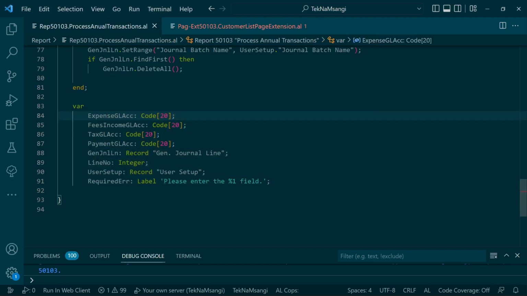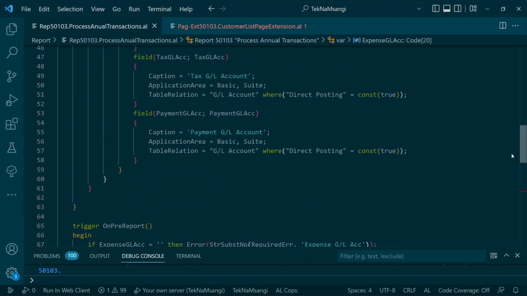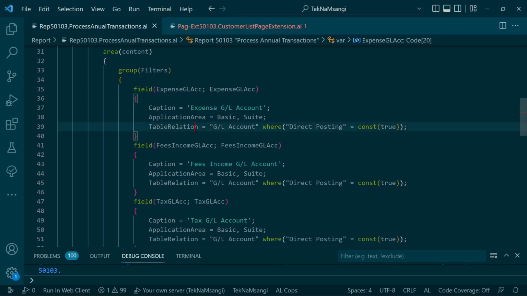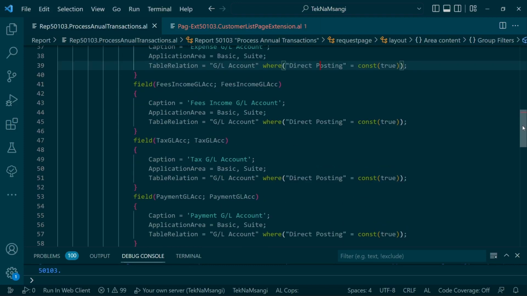All the fields should be specified, and remember, you set them on the request page, where we have a table relation of GL account where direct posting is true, because if direct posting is false, you cannot post to that particular GL account. We are trying to minimize errors from the word go. If you just allow the user to enter any GL account, it won't allow them to post directly. There are some GL accounts that should go through the receivables account or through the subledgers, maybe the bank account ledger entry or vendor ledger entry. But for this GL, we need direct posting enabled. If it's not enabled, then this is not our GL.